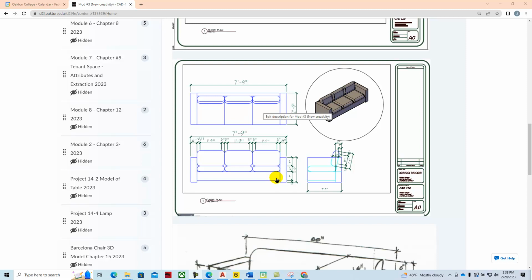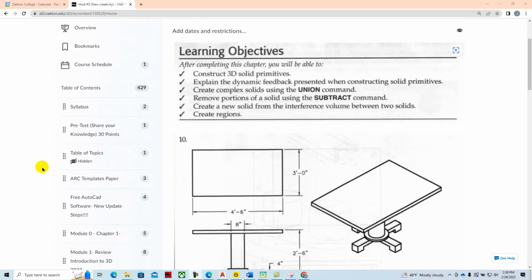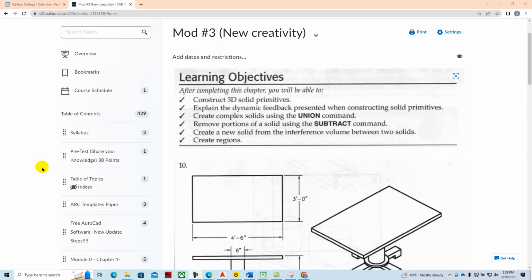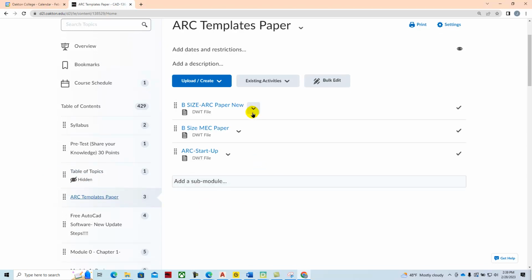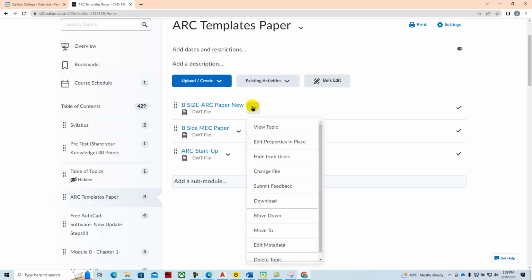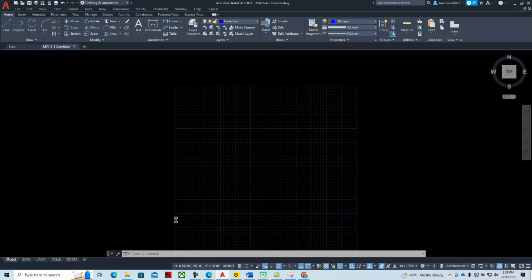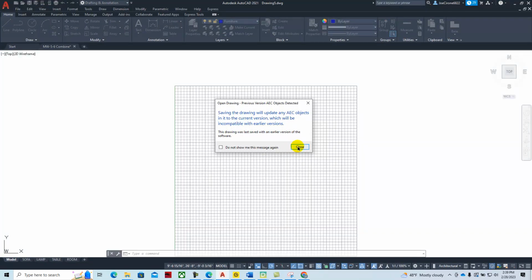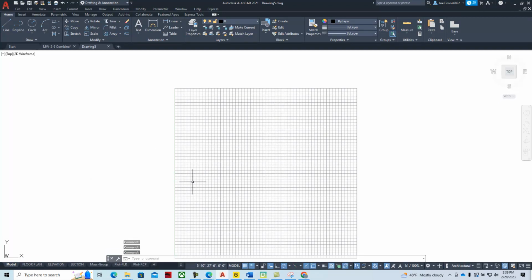And so to get this started, what I'm going to do is download a B-size title block. And I'm going to get the architectural title block, and I'm going to open that. And so it puts us here in model space.